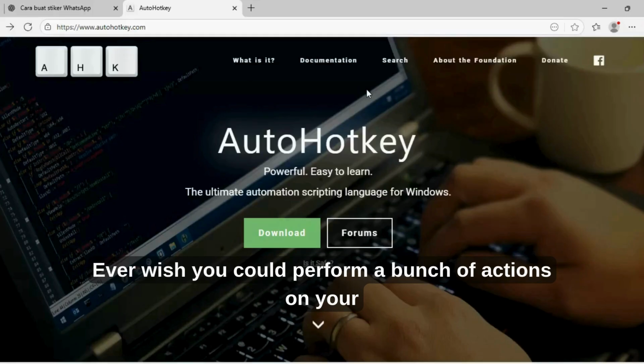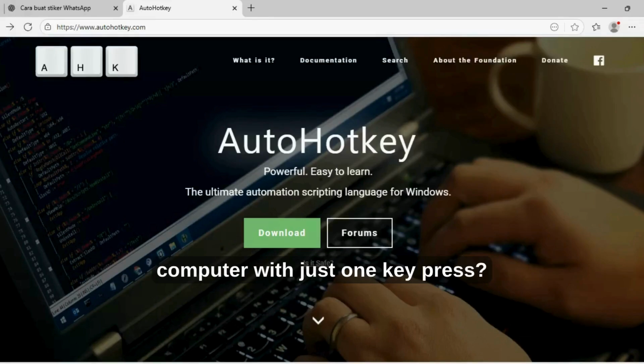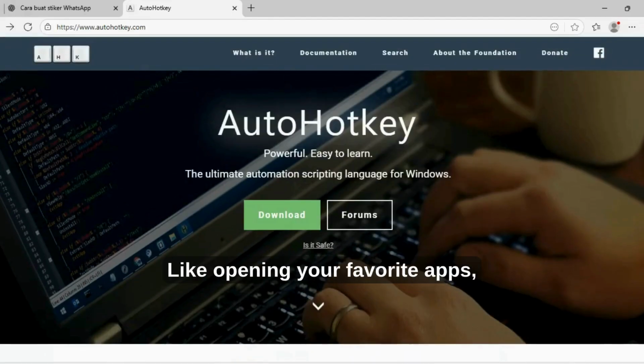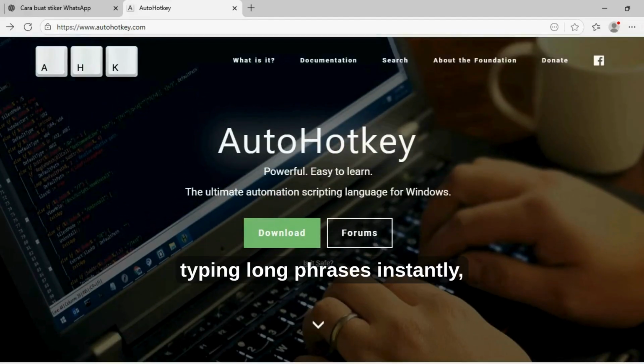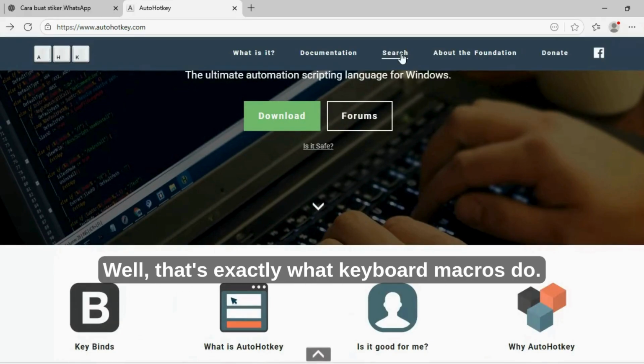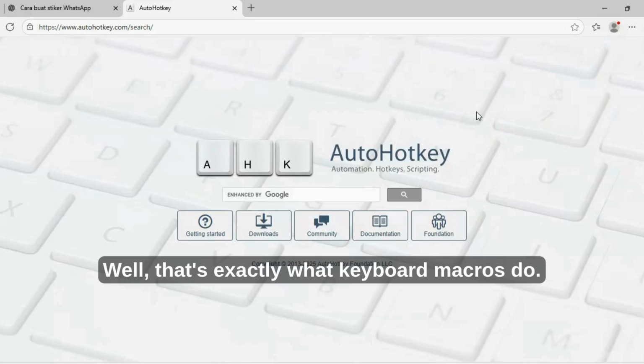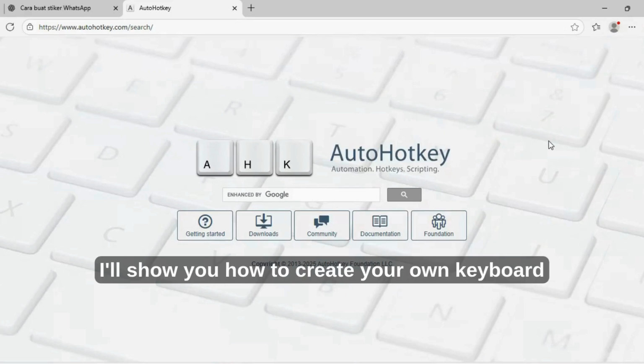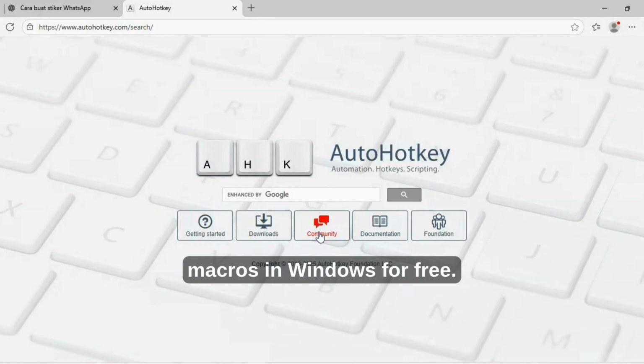Ever wish you could perform a bunch of actions on your computer with just one key press? Like opening your favorite apps, typing long phrases instantly, or automating boring tasks? Well, that's exactly what keyboard macros do. And in this video, I'll show you how to create your own keyboard macros in Windows for free.